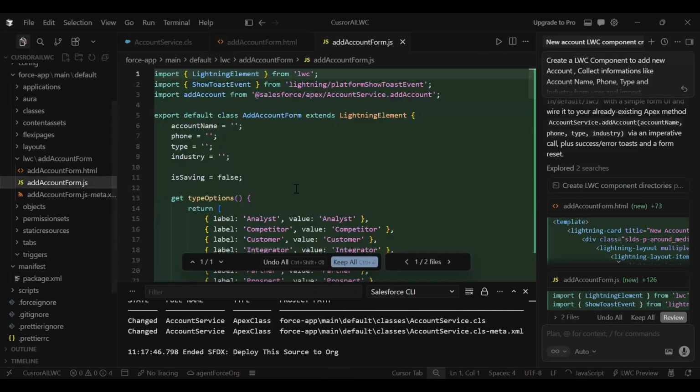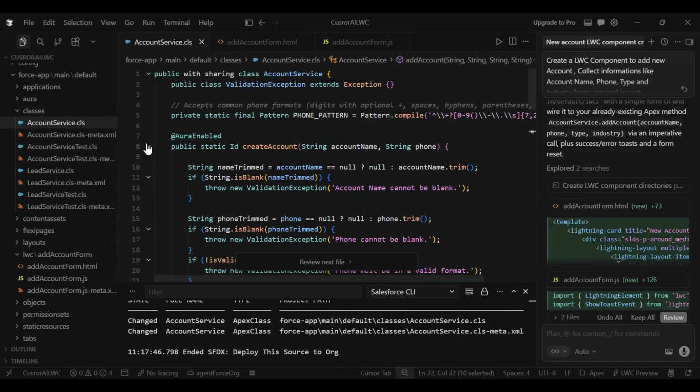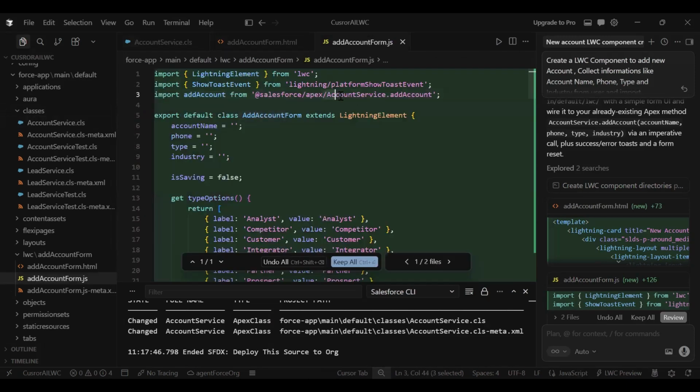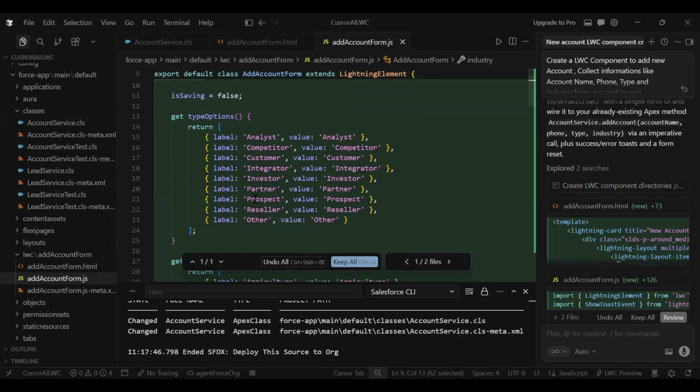Let me check the JavaScript. So in this JavaScript, show toast event, add account function. This add account function is coming from this account service. So this is the function we will be using right now, add account function, and this function will be imported from account service dot add account function. And we just add the parameters, type options. So we just add the options here.